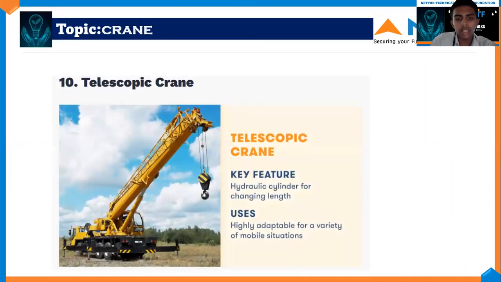Telescopic crane. Telescopic crane is a crane which has high adaptability for a variety of mobile situations. It can be moved using a truck mount. It is a variant of truck mounted crane. Key feature is hydraulic cylinder for changing length. It can go to various lengths, various crane lengths.